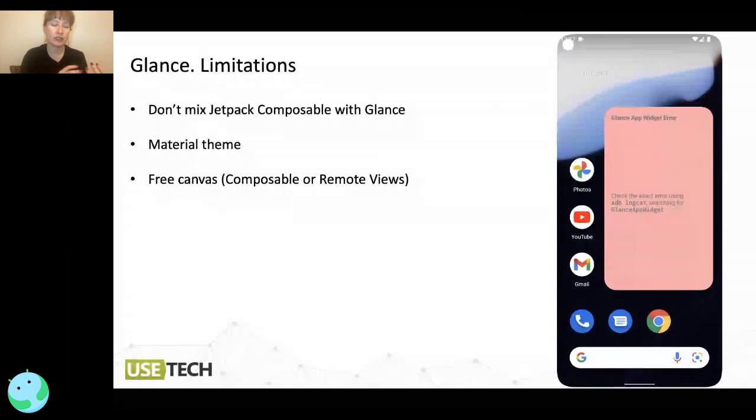It is not supported. And in my widgets, I tried to change the animation dynamically, dependent on the time property. So I used Canvas. And Canvas is not supported with Glance. So composables with Canvas are not supported. Remote views with animation or complicated logic are not supported. So what could I do in this case?